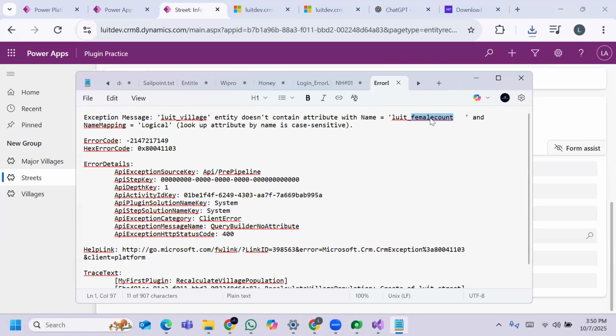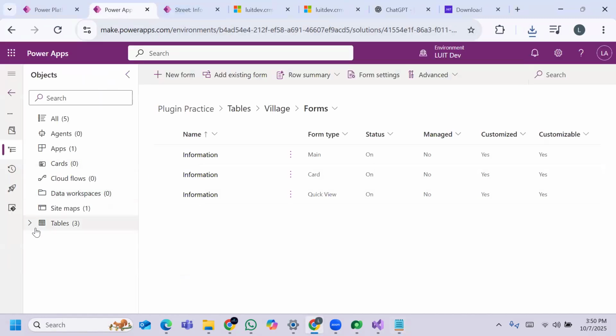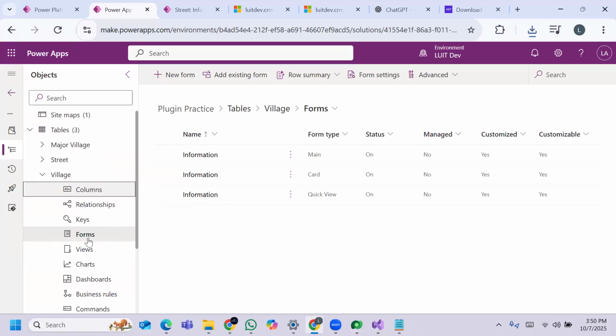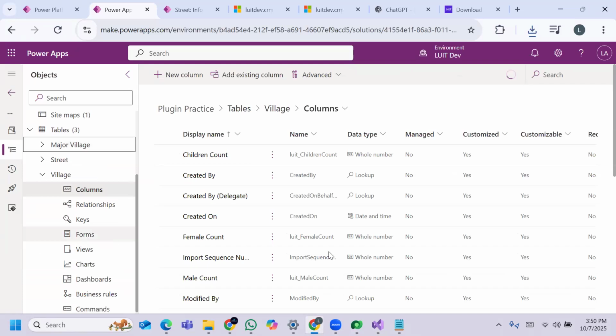Do you have something else? And the name mapping, logical to schema name. It says it doesn't contain the female count. Count is there, no? Any spelling mistake?